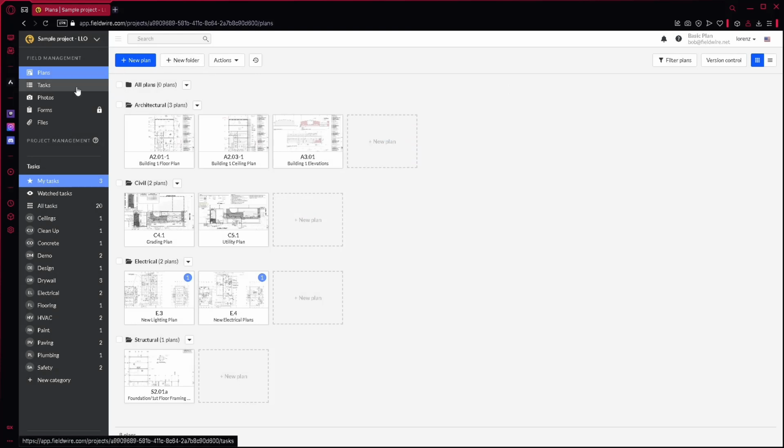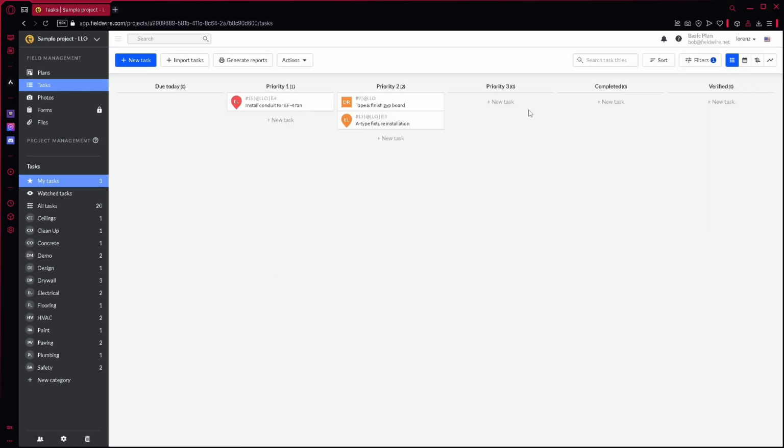Next is on the tasks. Here you have your tasks. You have your due, priority, priority 2, priority 3, completed, and verified. If you are done with this one, simply input it here on completed. Now if it's verified, put it on the verified. Simply click and drag it, and that's it.